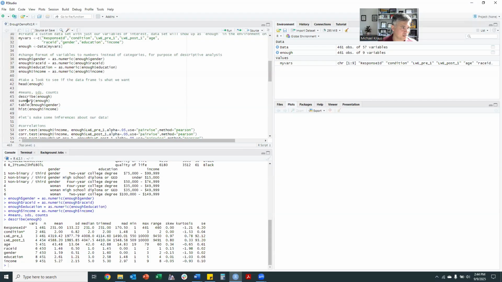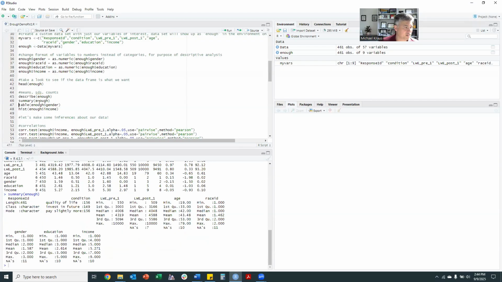Another way to look at this is the summary statistic for the enough data. It's just a different way to summarize, but you can see for each measure we have means, minimums, and maximums. That's another way to do it.